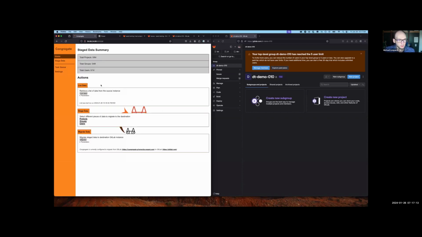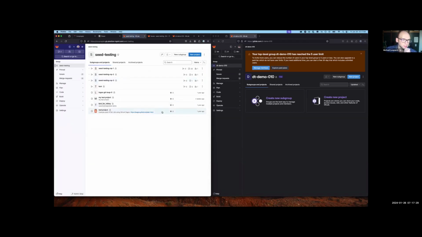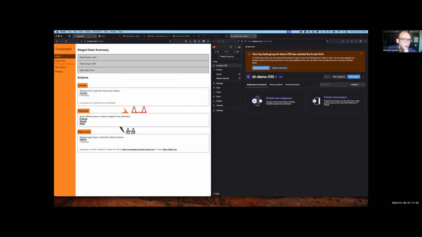So we can see listing is complete. We've got 64 projects, 49 groups, and 14 users that we could stage. I'm going to stage a single group that contains a handful of subgroups and projects. That specific group I'm looking at is the seed testing group here. We're going to migrate all of this through direct transfer.